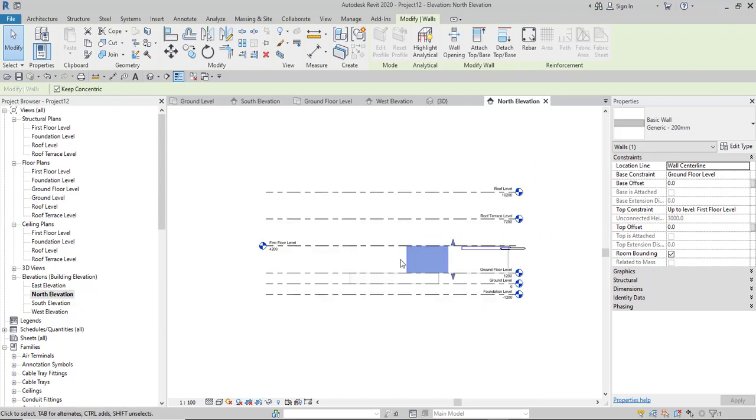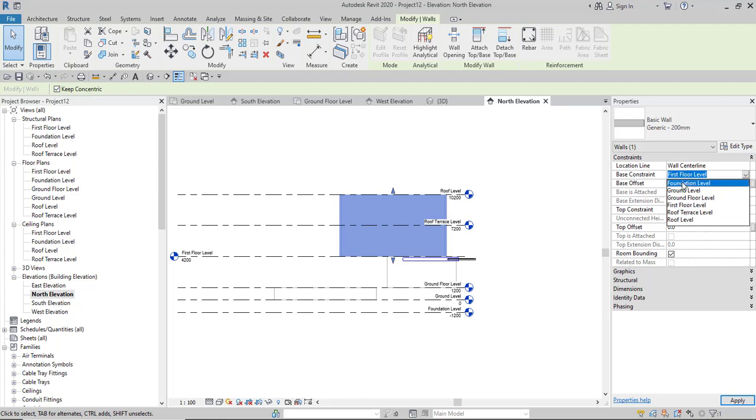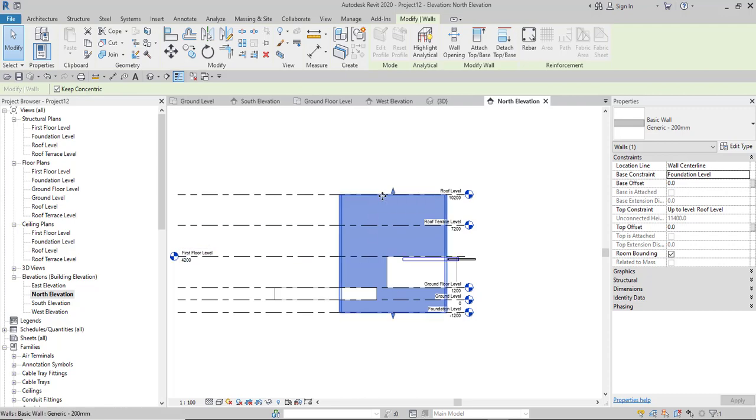Now I can change it and set a different base constraint and a different top constraint anytime at will. So I can come in here and say let the base constraint be first floor, and then let the top constraint be roof level. You see that the wall will span between the first floor and the roof level. If I want it to span between the foundation level, I'll change the base constraint to foundation level up to the roof level. Then the wall will span between the foundation level up to the roof level. As simple as that. Okay.